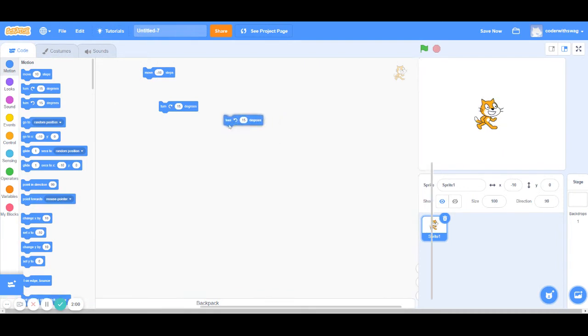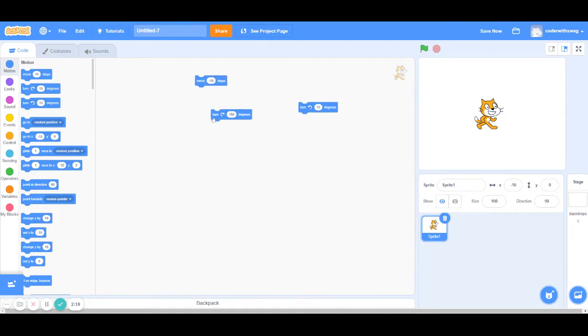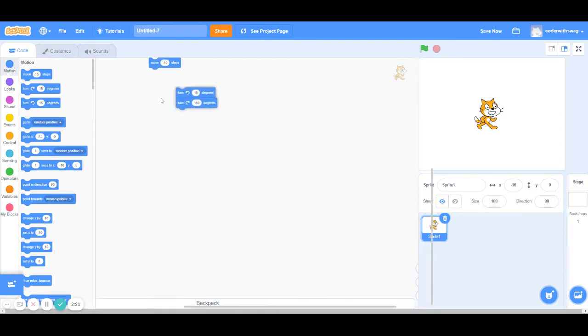And then this block does the same exact thing, except it does it the other way. So this is counterclockwise and this is clockwise. And if I wanted to, you could change this to like 180 degrees so that the cat only takes 2 steps to go back to the direction it was facing, just like that. Okay, let me get rid of these.